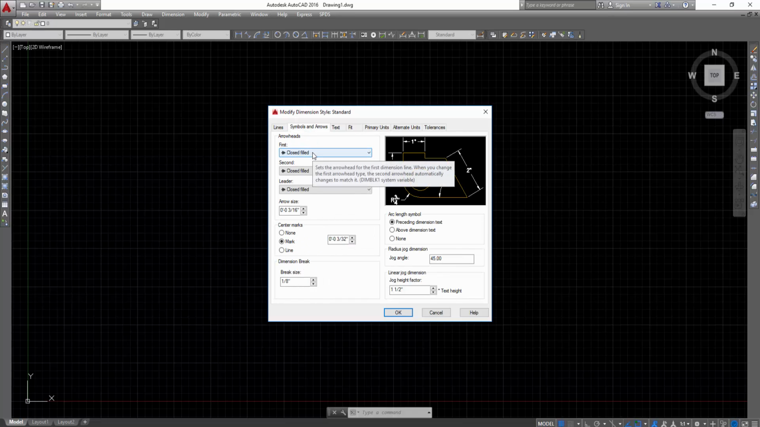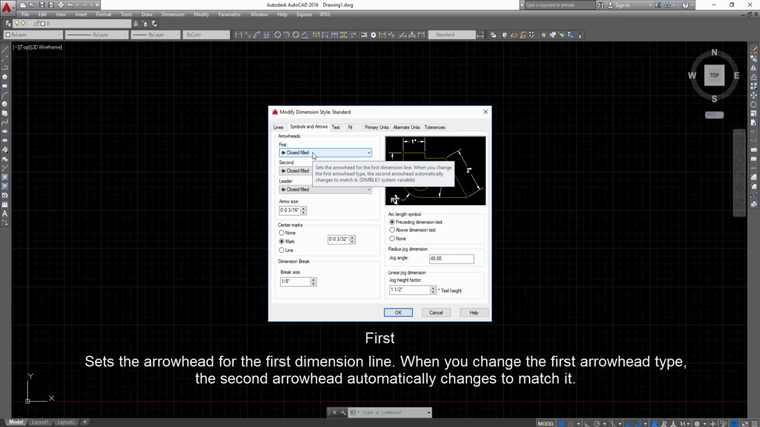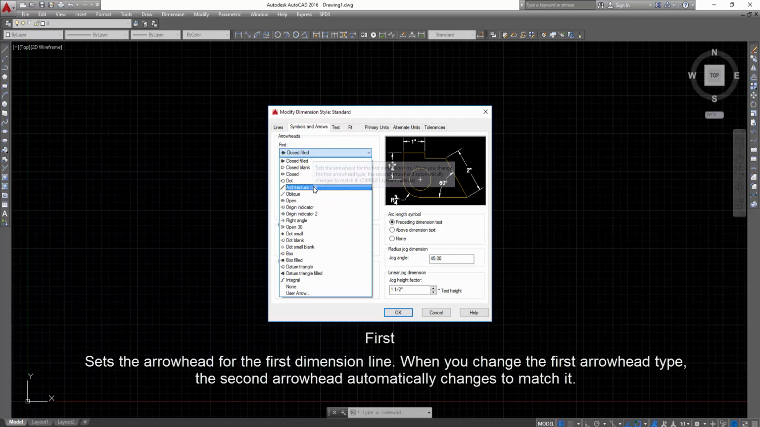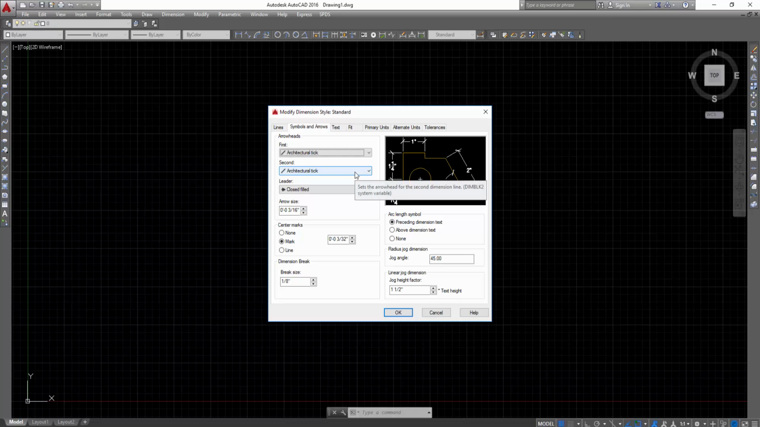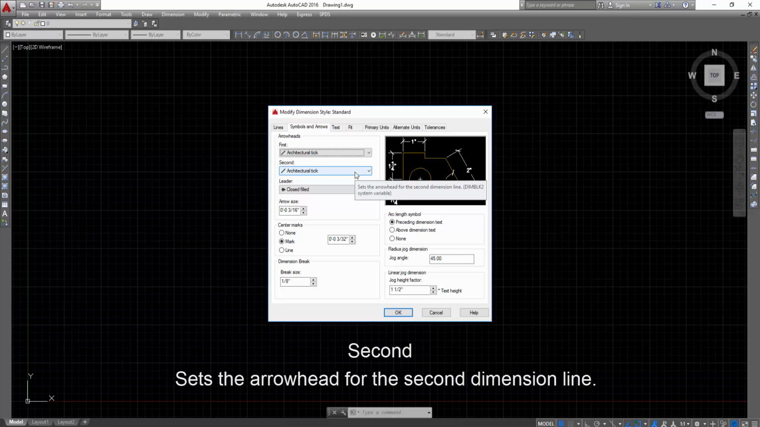Symbols and Arrows tab. First. Sets the arrowhead for the first dimension line. When you change the first arrowhead type, the second arrowhead automatically changes to match it. Second. Sets the arrowhead for the second dimension line.